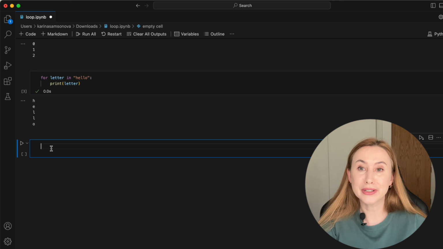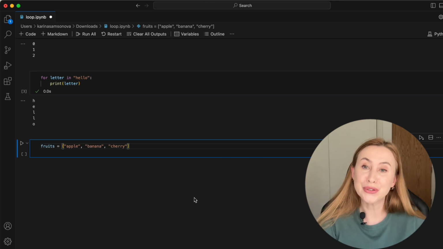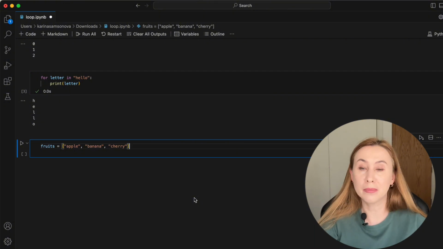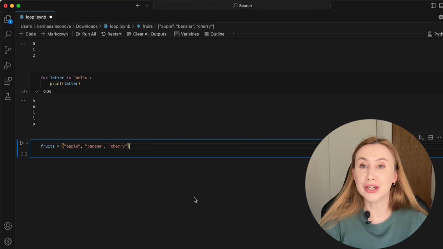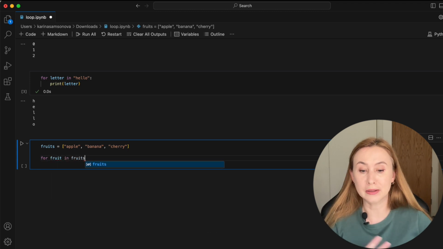Let's create a new list called fruits. So we say fruits equals square brackets, because to create lists in Python, you need to use square brackets, and then we say apple, banana, cherry. And then we're creating our loop. So we say for fruit in fruits, colon, and then print fruit.